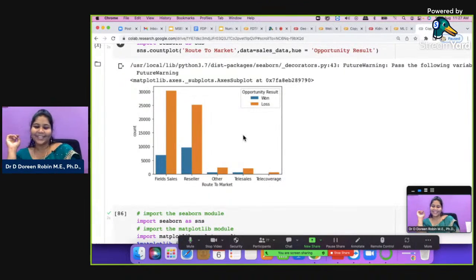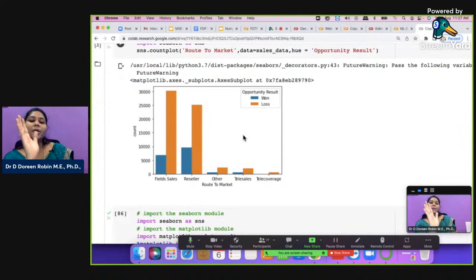All right. Okay. When you see this graph, can you tell me where you have got the highest loss? Through which path of the sales we have got the highest loss, and through which path of the sales we have got the highest wins?